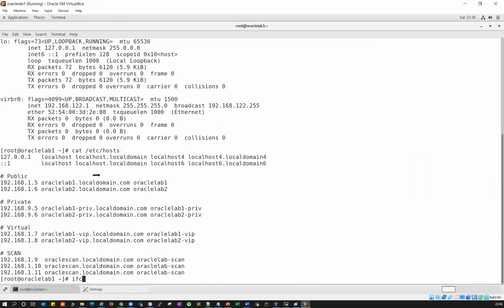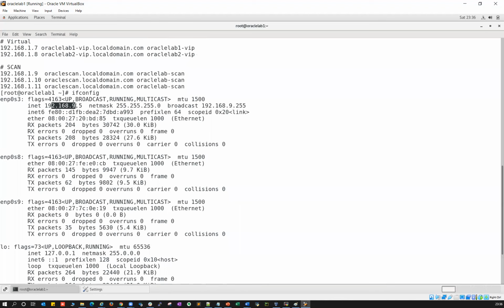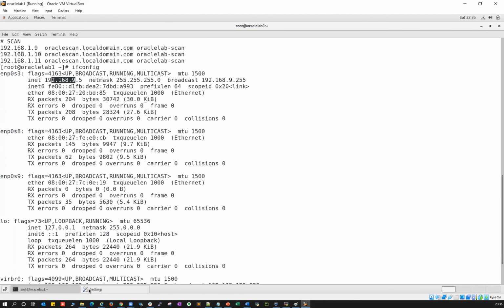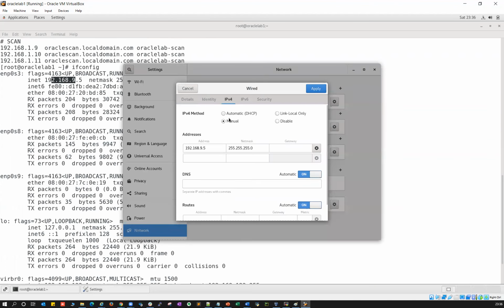Anyway, let's go back here, ifconfig. 192.168.1.5, and then this is not coming here. Go back, then connect automatically, manual. Okay, so it's not taking. One more last change.